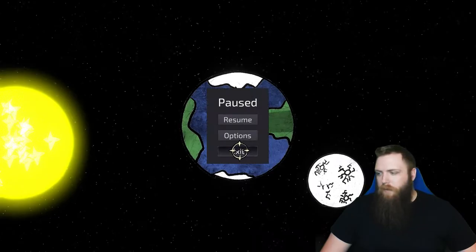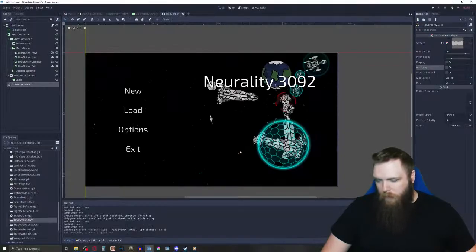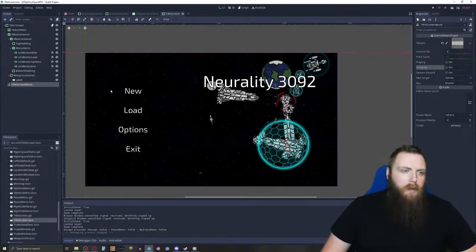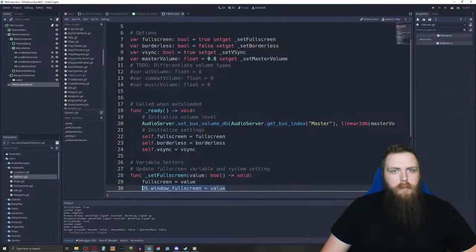If I close out of this, it's going to flash for a second, and then it should bring up my desktop again. There we go. Okay. What I might do is disable the option for full screen by default. So where do I have that? I think it's an autoload options.